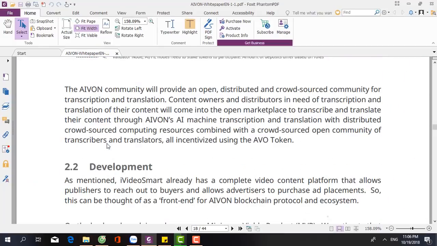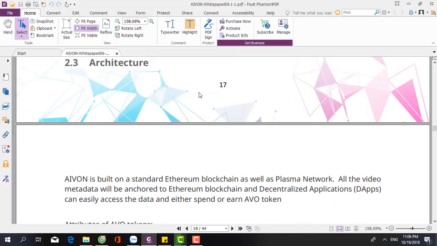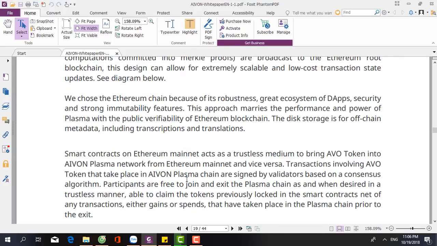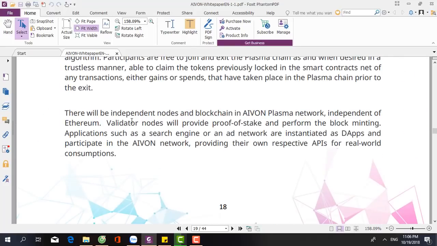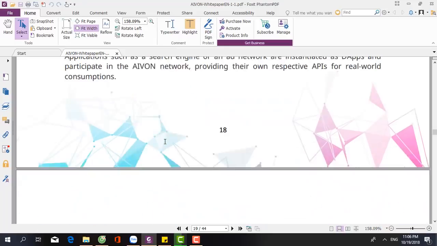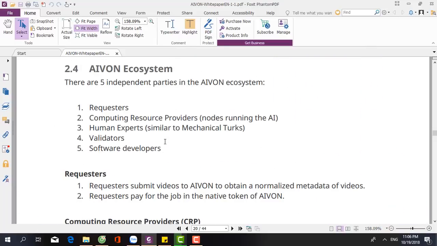I mention this part quite briefly, so if you want to know more, you can download the white paper to your computer to get detailed information. And now I will move into the Avion ecosystem.